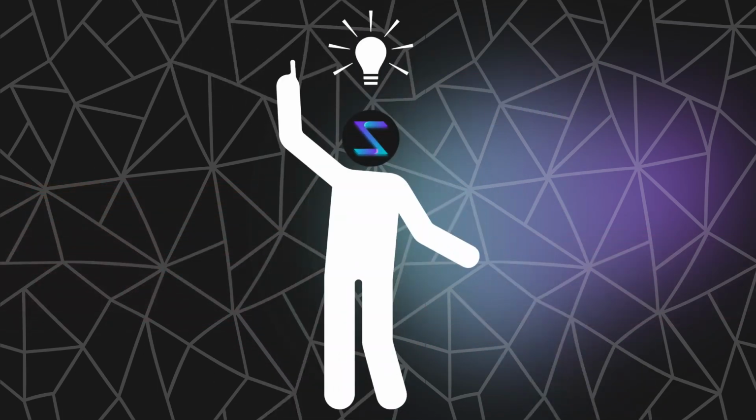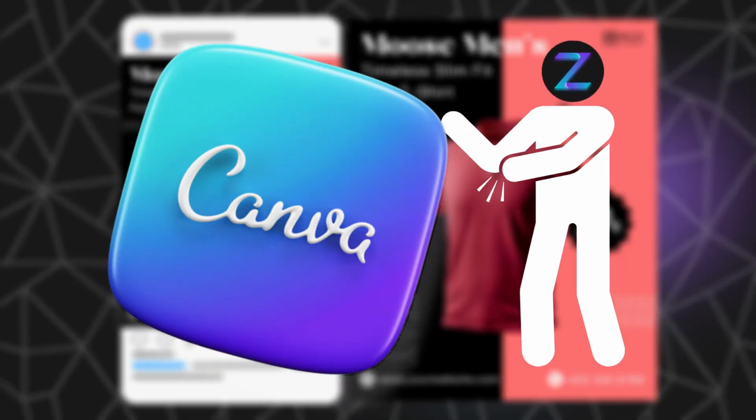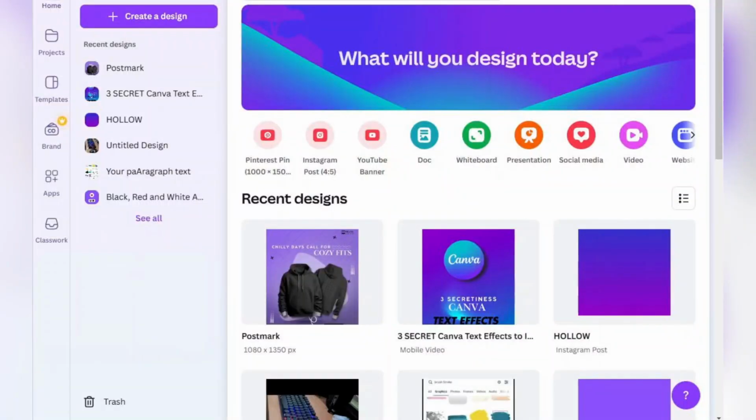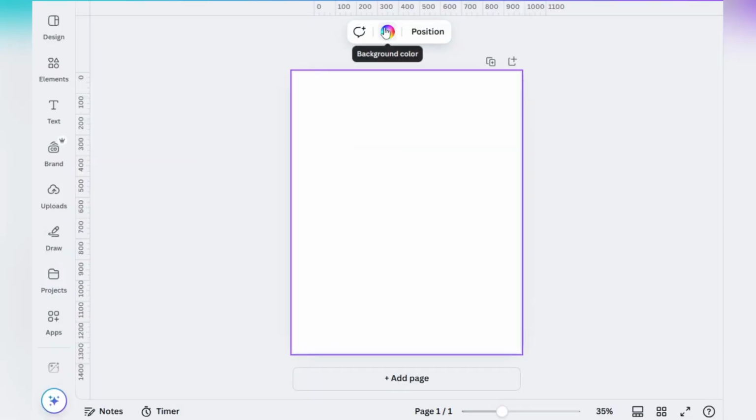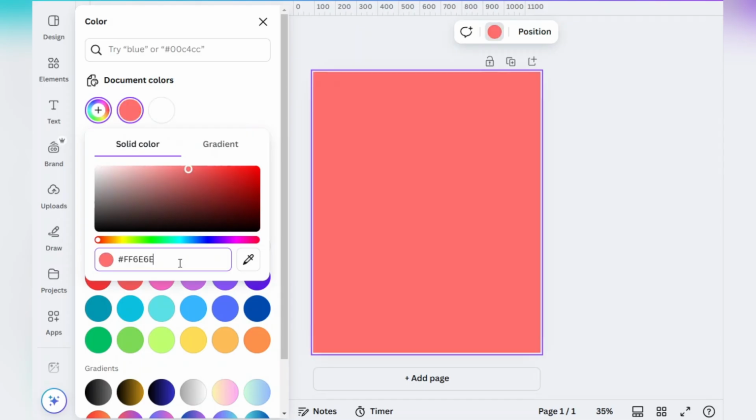Today we're creating a stunning Instagram ad post like this one, all within Canva. Let's get started. First things first, let's start with a blank canvas. I'm going with a 4:5 aspect ratio, which is perfect for Instagram. For the background, I'm using a minimal solid color for a clean and modern look.